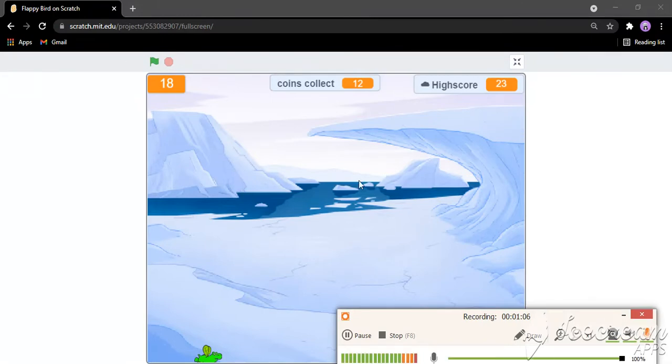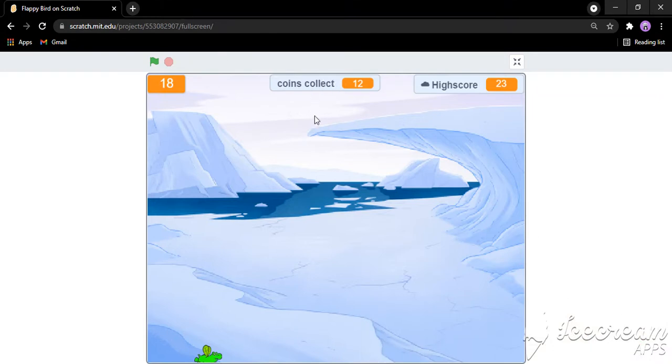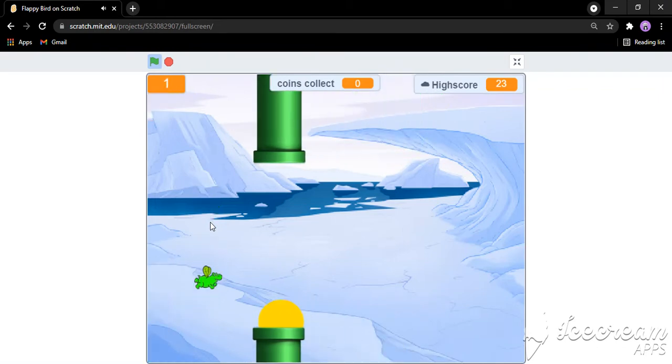So guys, I think that you see that these are coins to collect. If I touch any coin, it adds to the coins collected score. And this is our main score, and this is our main high score. And okay guys, first of all, if I click on the green flag, something like sound starts, and this Flappy Bird, if I click on the space, the main game starts.